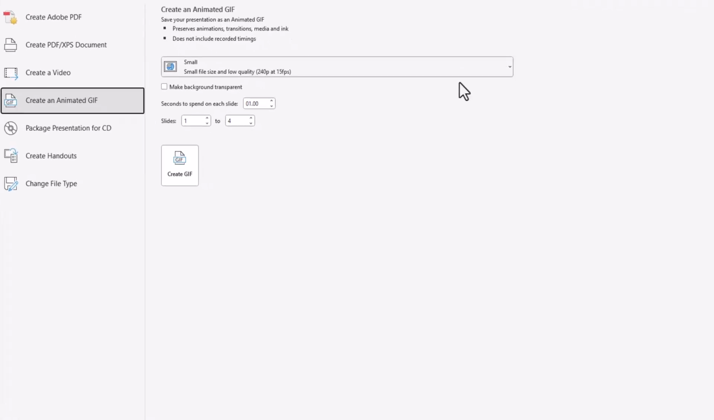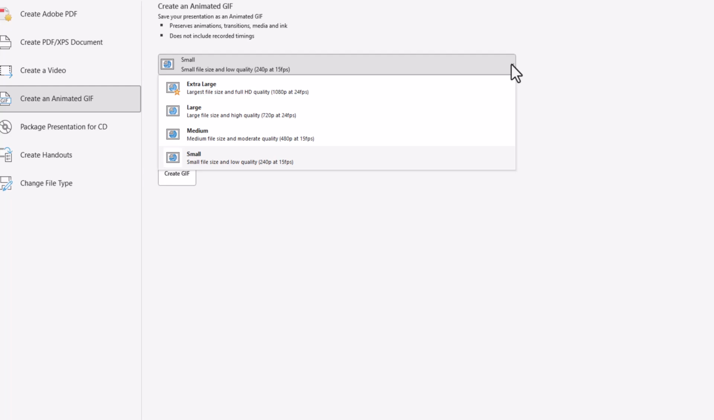And we see our first selection is to determine the size of file we want. Extra large, we can go to 1080p at 24 frames per second. Large is 720 at 24 frames. Medium is down to 450 at 15 frames per second. And small is 240 at 15 frames per second. We're going to pick large.